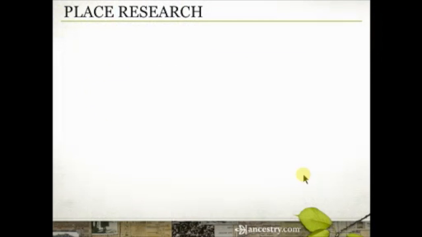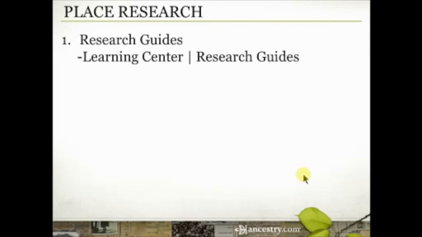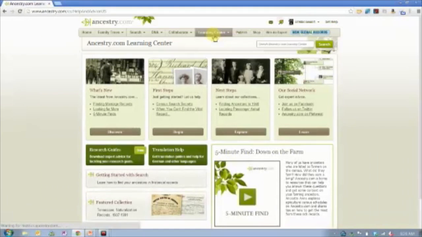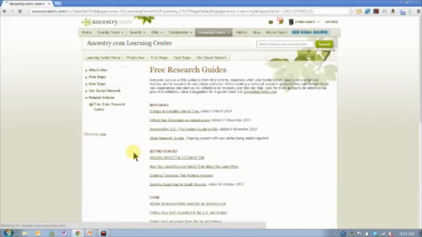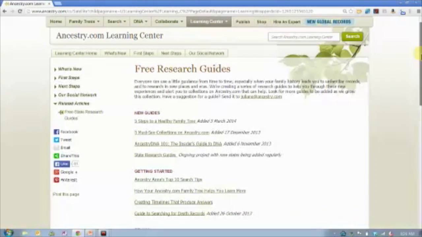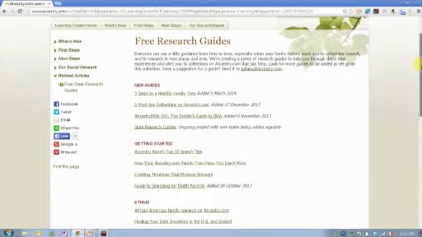First off, you're going to find the research guides under the Learning Center, and then you're going to see a little link for research guides. If I come over here to the web, let me just show you again where you can find that. Just click on Learning Center. And research guides is going to be this little green box here, says free. These are free, which means you do not have to have a current subscription to Ancestry.com in order to access them.